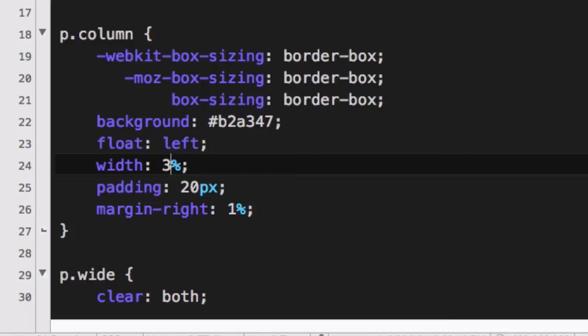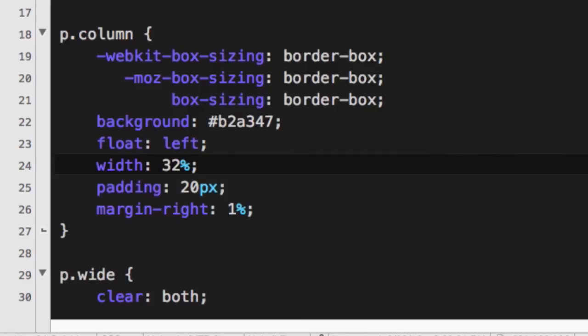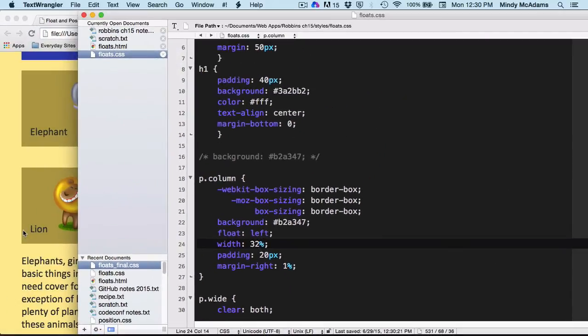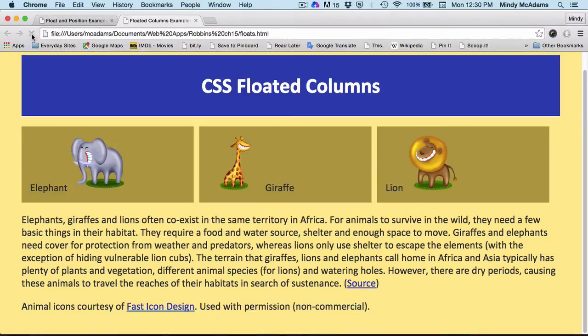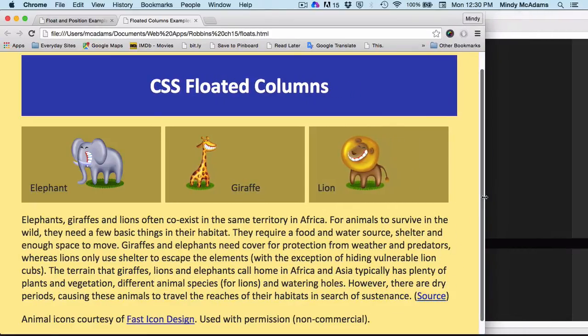What if we move it down to 32? 32 times 3 is 96. Perhaps our margin right will work now. 96 plus 3, 99. Yep. That's okay, but do you see the issue?